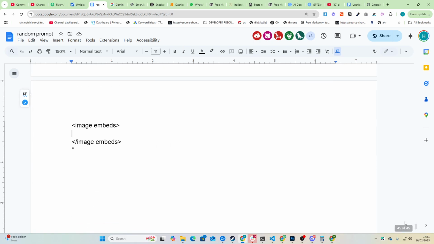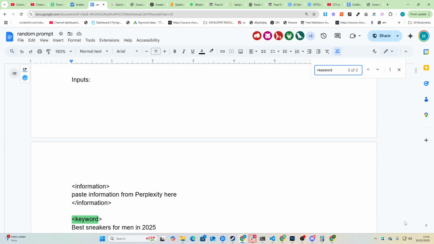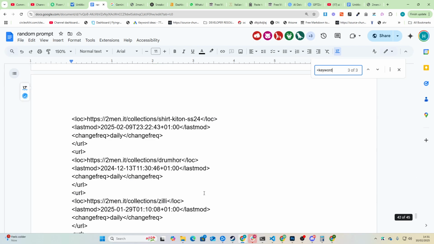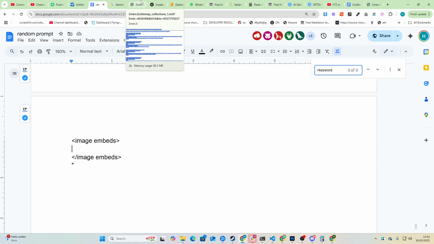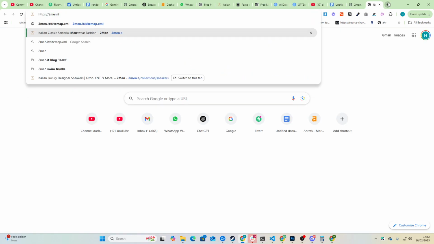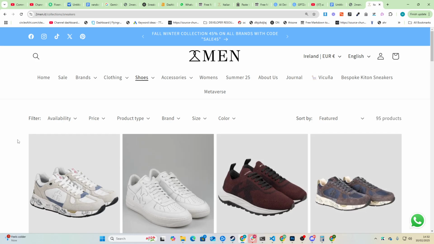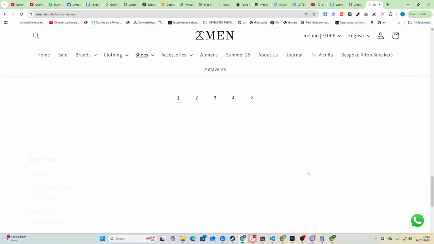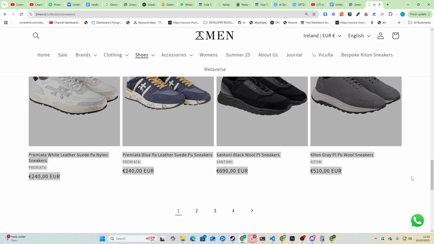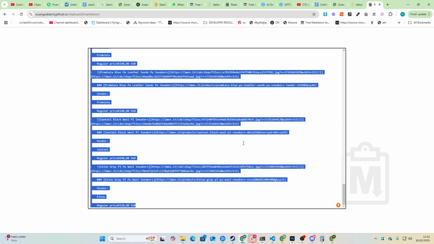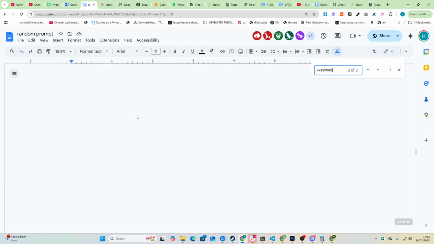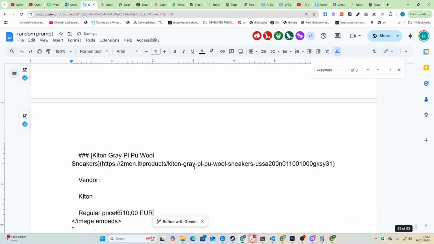The other thing we need to do is image embeds. The way this works is because the keyword, as I'll show you here, is best sneakers for men in 2025. So we just use a little bit of logic and we say, okay, we need a load of sneaker images. How do we get those sneaker images? So we just go to twomen.it/collection/sneakers, right? We highlight the first sneaker, we scroll down, control shift click to highlight everything, control C to copy, paste to markdown on Google, click the first one, control V to paste, control A, control C to copy, and then we put this inside the image embed. So control shift V again, and there we go.